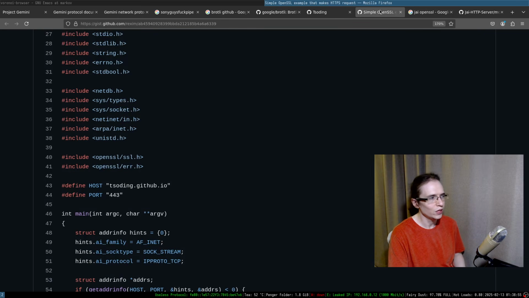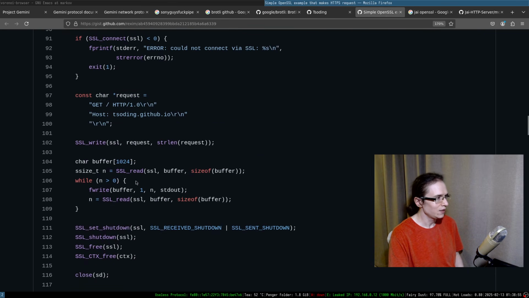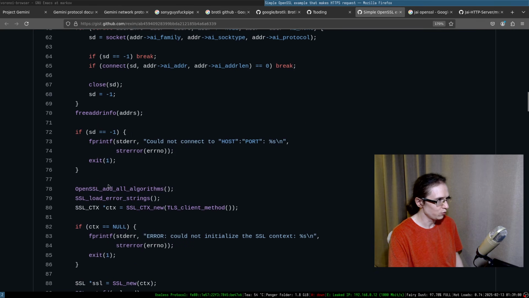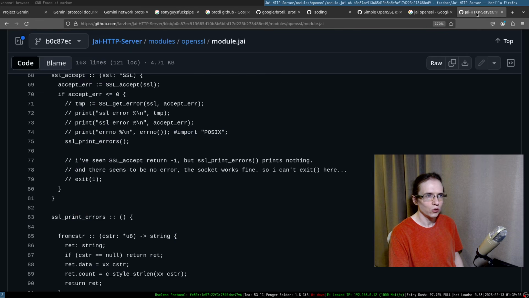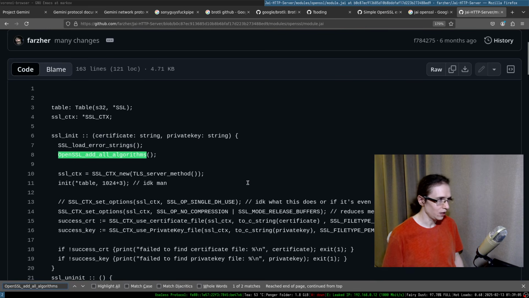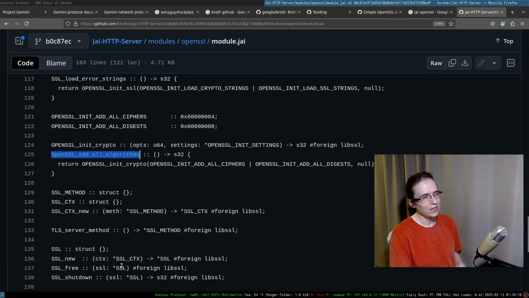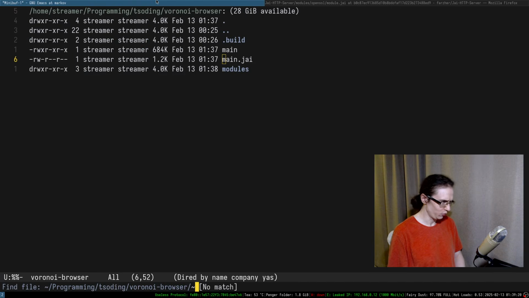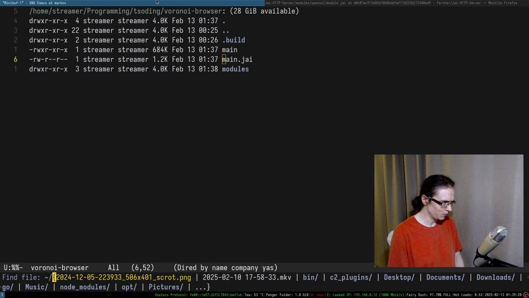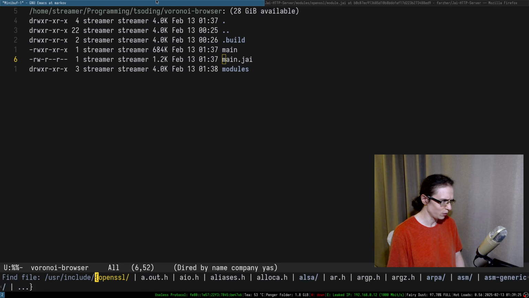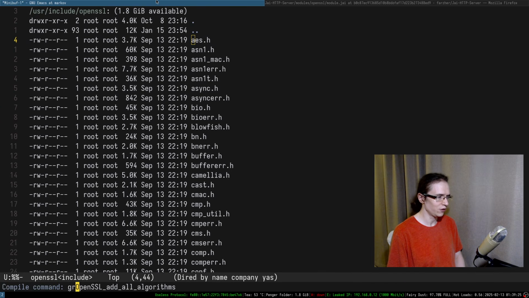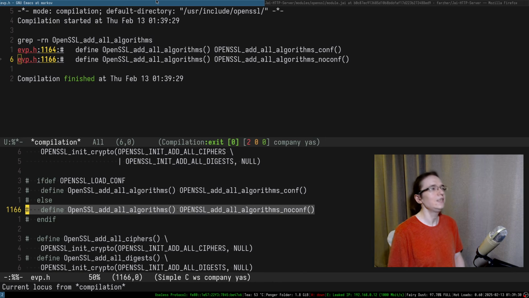All right, so where's the simple thing in here? After we establish the connection, one of the things we have to do is OpenSSL add all algorithms. Right. So does this thing have... Yes, it does. What's funny is that, as far as I know, there is no such symbol in the OpenSSL library. I think it is a macro. If you go into /usr/include/openssl and just grep for it, it is a macro.